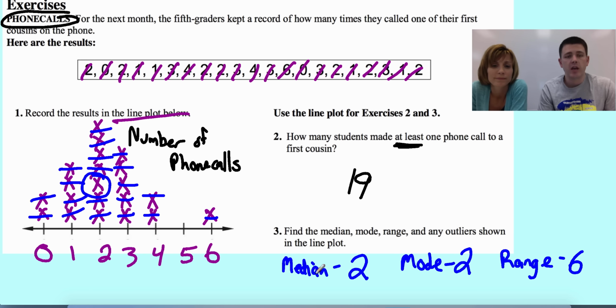So that's how we use a line plot. We'll do some more practice tomorrow in class with both creating them, but then calculating some of our measures of central tendency using that line plot.